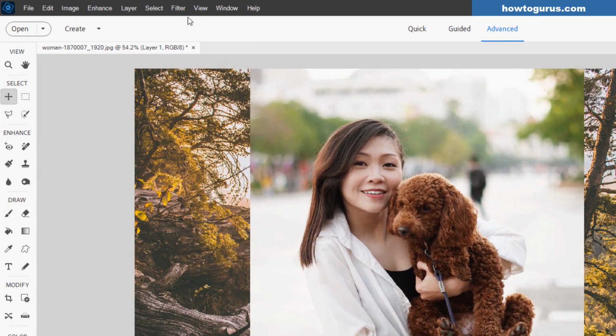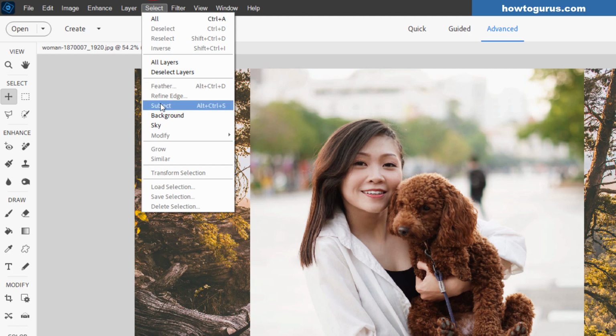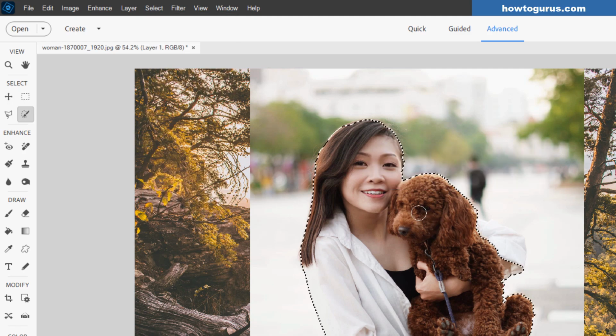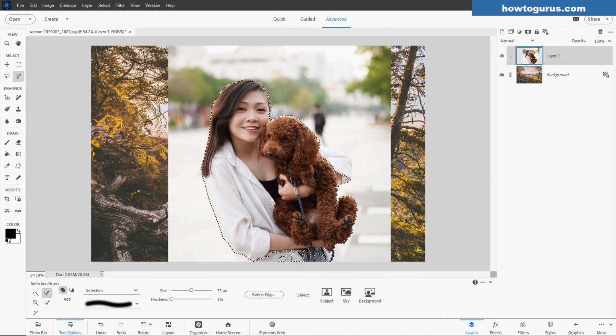Now, we'll go up here to Select, and I'll be using Subject Select. Again, this has been in Photoshop Elements for the last few versions. Click on that. Elements finds this, and you can see we have a pretty good selection. It's not perfect over here. On this side, it has missed this arm right here. It's kind of messed up on the bottom down below. Let's fix those two things.